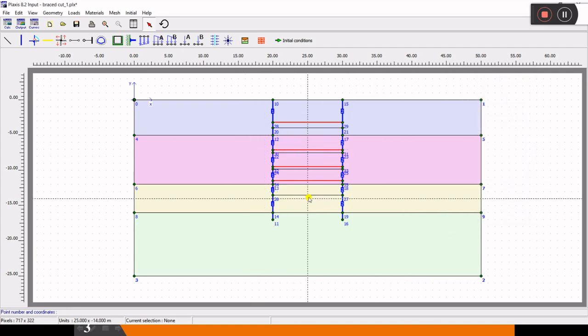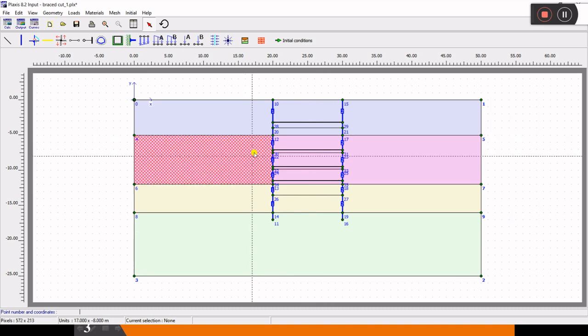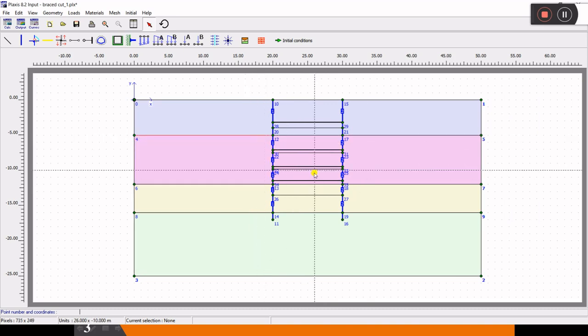Okay, and this is not a strut. You'll think that we can assign it here also, but this is not so. This is not a strut. It is just the boundary of the excavation. So everything is pretty much defined, I think.